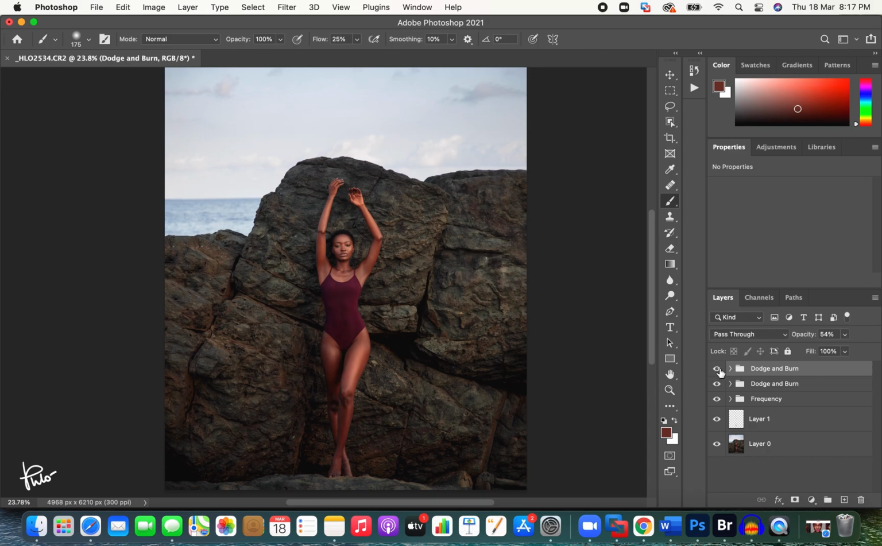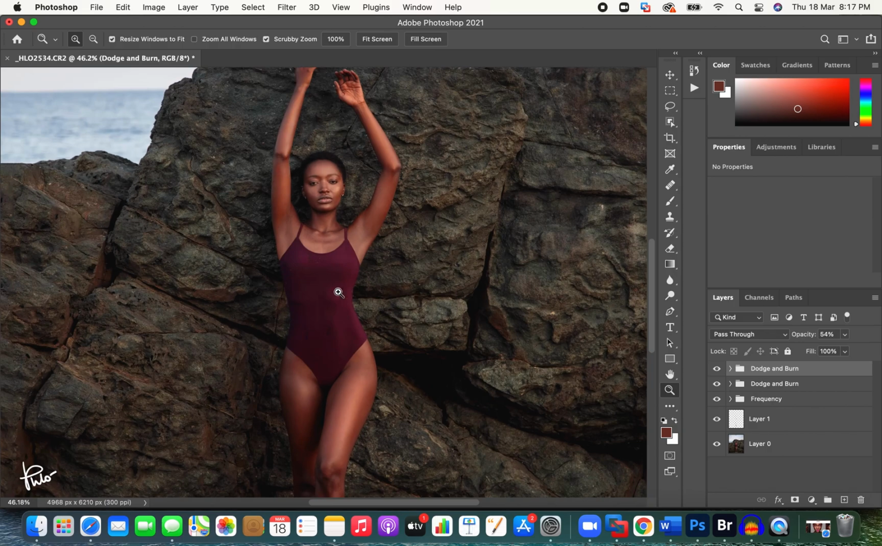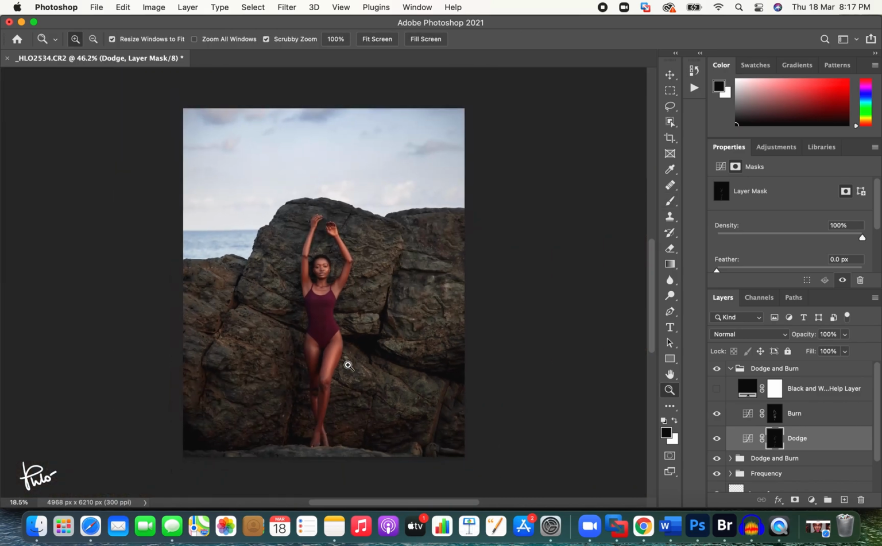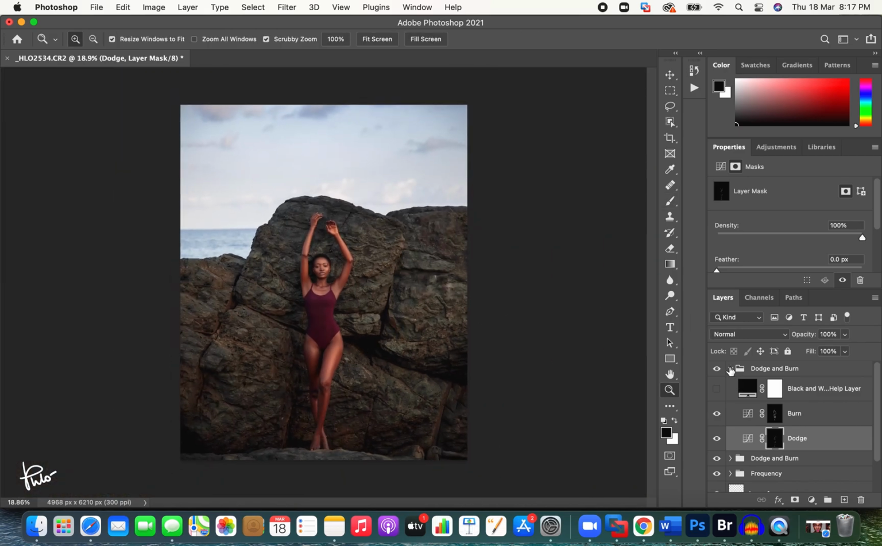So before and after, you can see we've added some form to her, but I don't like what I did on the swimsuit, this area. So I'm just going to go into the band, not the entire group. I'm just going to go into the band and paint with black. So flow 100%, paint with black, and then get rid of the burning that I did here. Go into the dodge and then do the same thing. Just get rid of it from here. All right. I don't think it was necessary for me to put it on the suit.